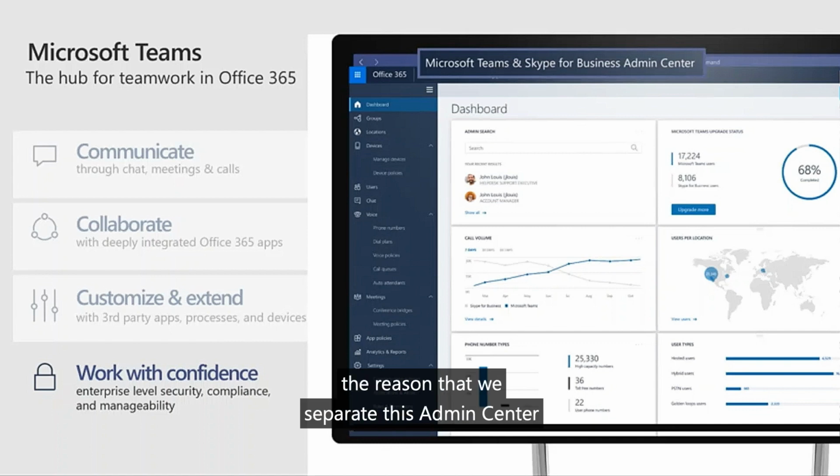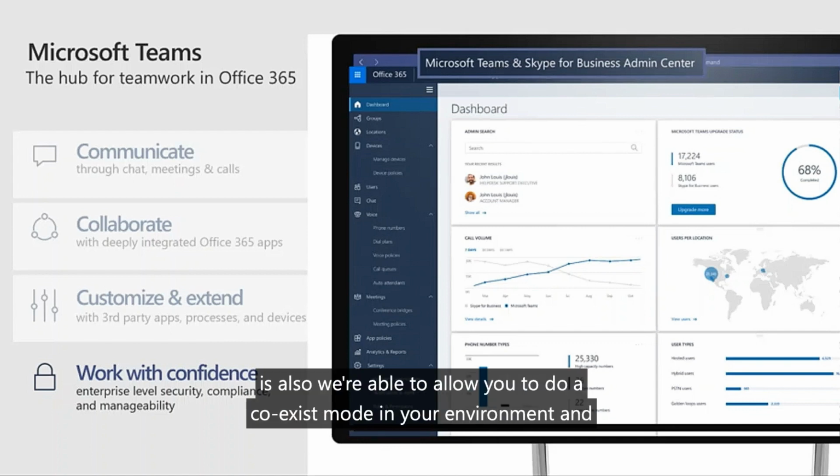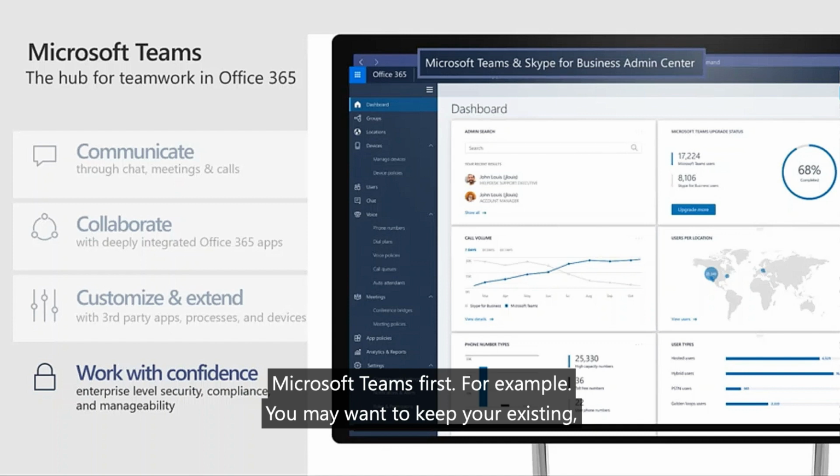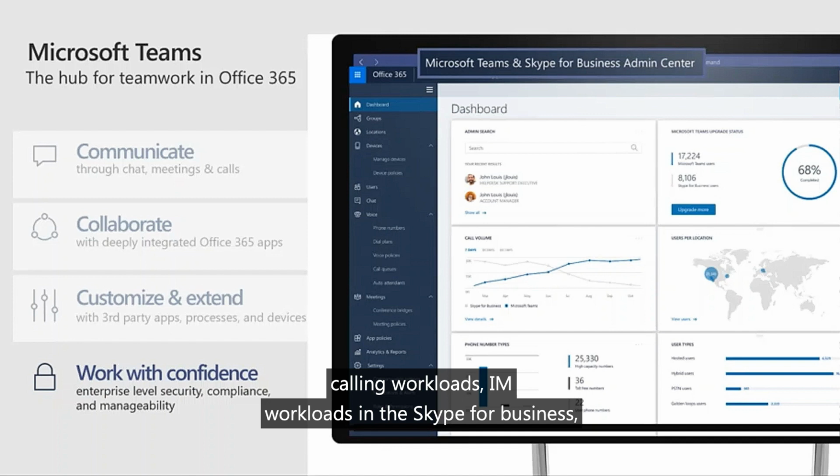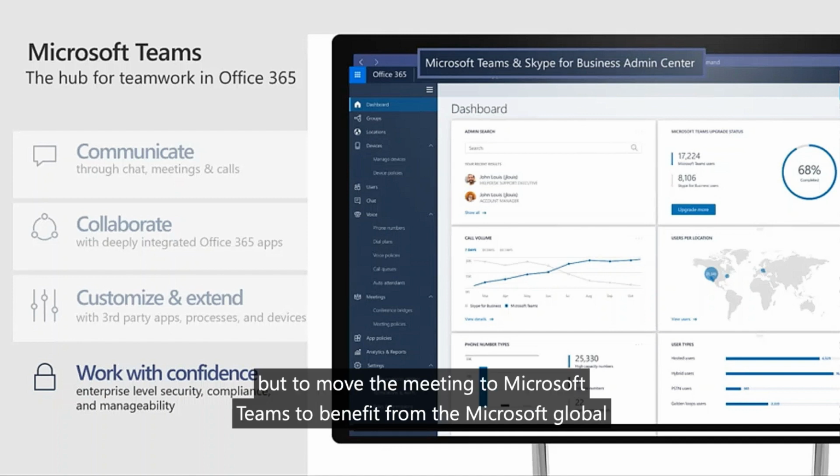The reason that we separate this admin center is that we're able to allow you to run a coexist mode in your environment, and you could design which workloads you want your users to test or try in Microsoft Teams first. For example, you may want to keep your existing calling and IM workloads in Skype for Business, but move the meetings to Microsoft Teams to benefit from the Microsoft Global Network.